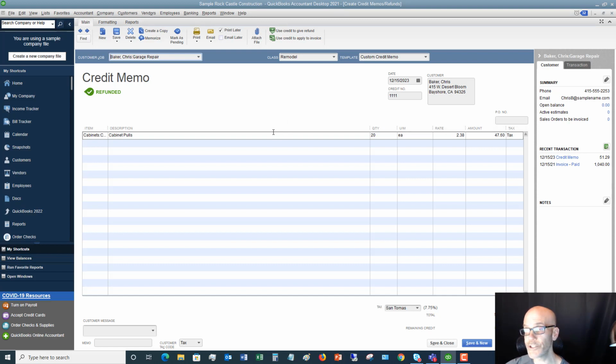So when you issue a credit to a customer, you can refund it or you can apply it against a future invoice.